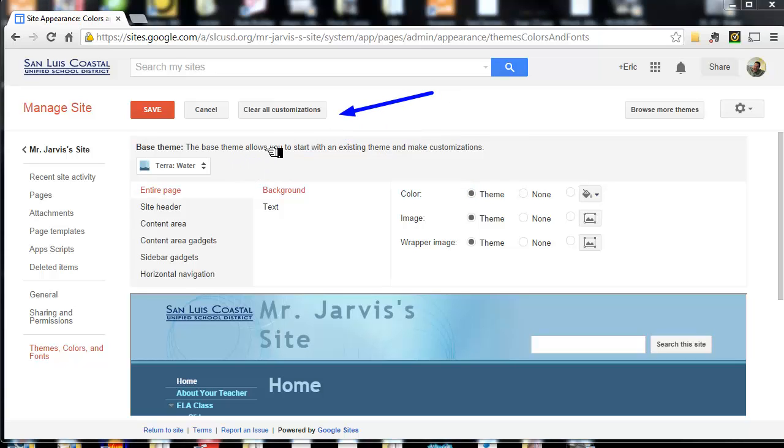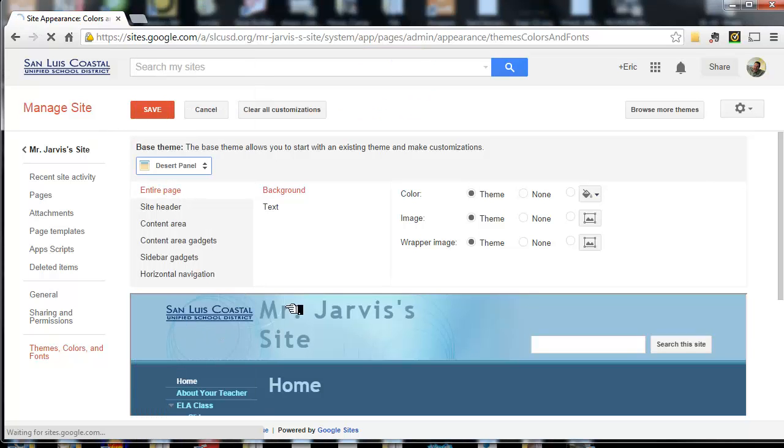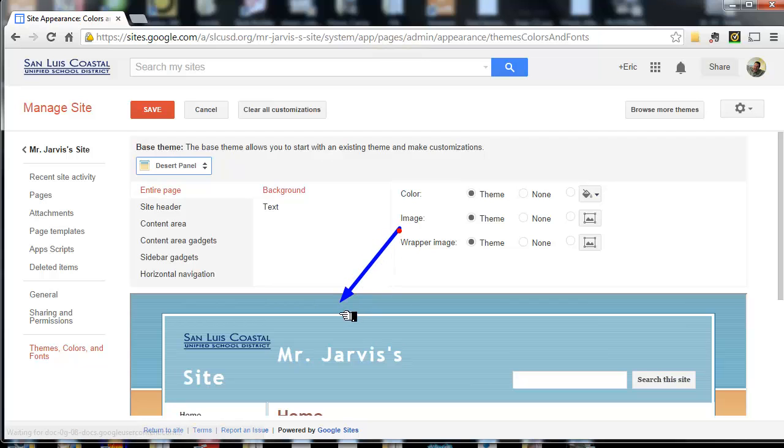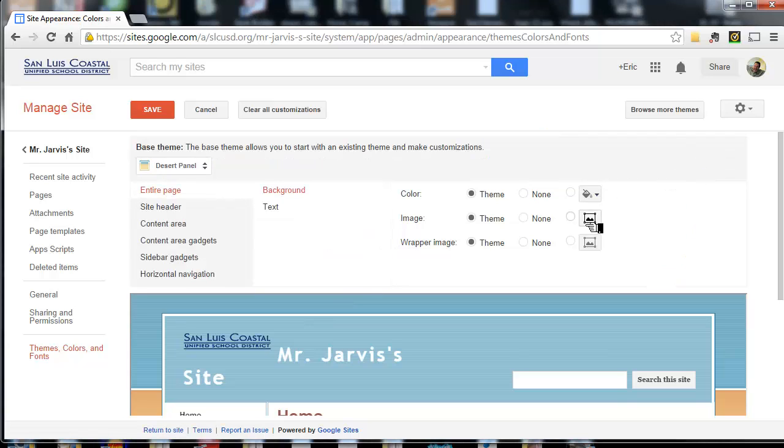If you just got yourself into a mess, clear all customizations. You can change the theme here and get previews of it as you go. You can change the theme, customize things, add images in the content area for the background, and change a lot of the fonts that are being used. Here's where the text is. The site header, I can do a different font, make it larger or something.